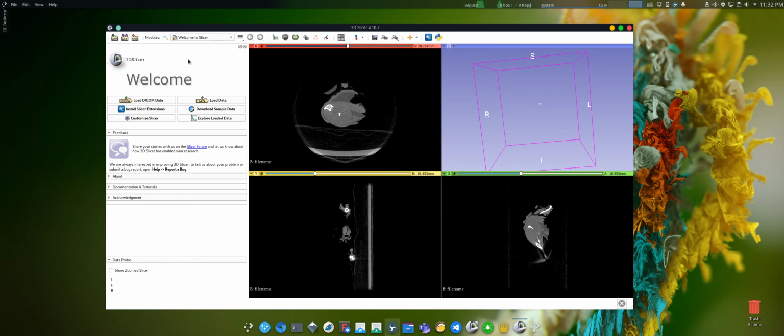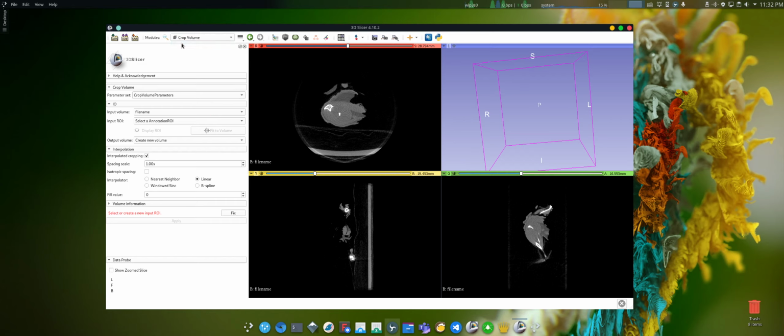So we need to crop it. What tool will we use? First we need to select the module for cropping. The best idea is to click this search button and start typing crop. After inserting the first letters, we can see the module called Crop Volume. So let's open it up. It opens the Crop Volume module, which will allow us to define the region of interest to crop from the big volume.